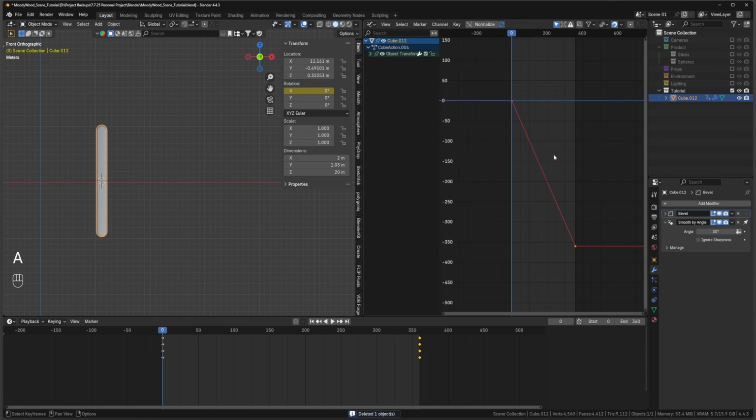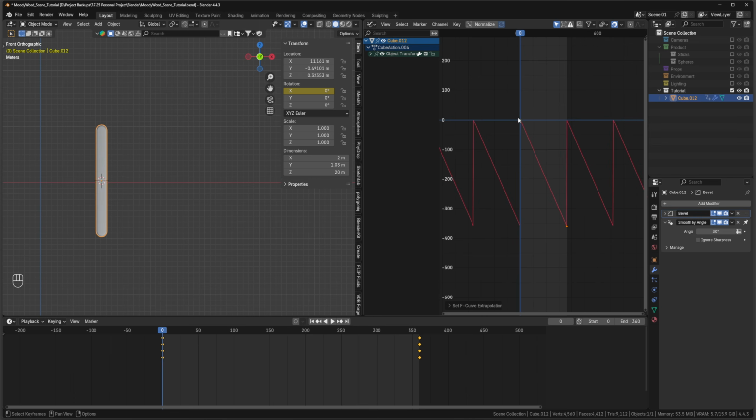Then if you go over here, you can grab all your keyframes with A, and then do Shift E, which gives you the ability to add a Make Cyclic modifier. All that's going to do is repeat this action, your keyframes, throughout the entire timeline. So it doesn't matter where I go, I'm going to be able to set that up.